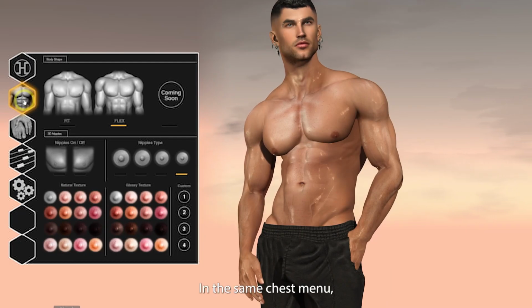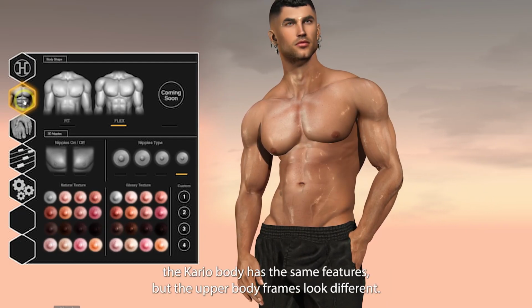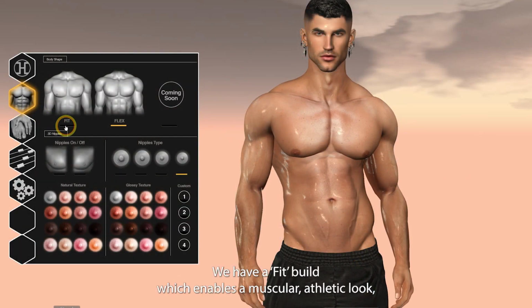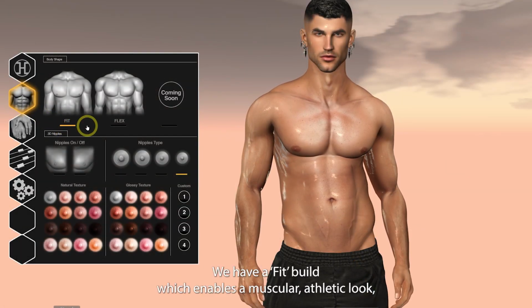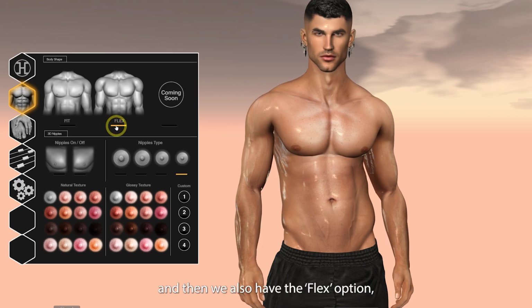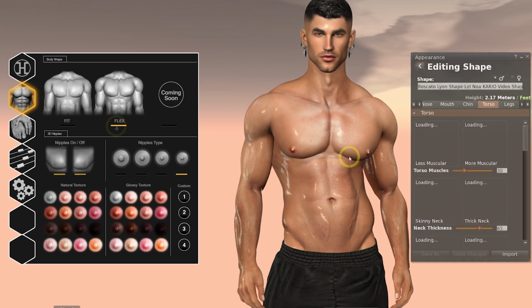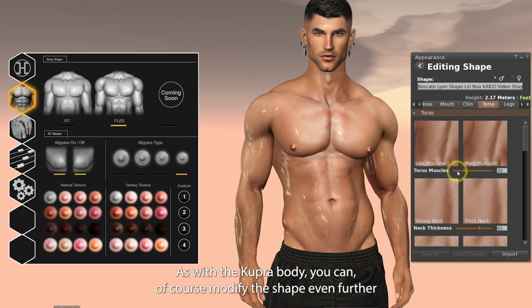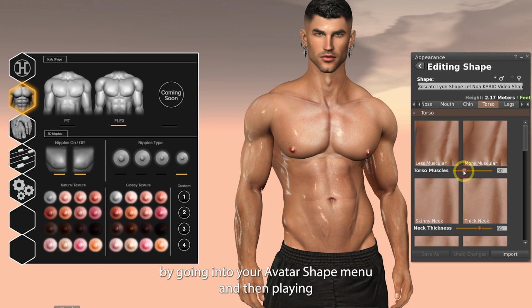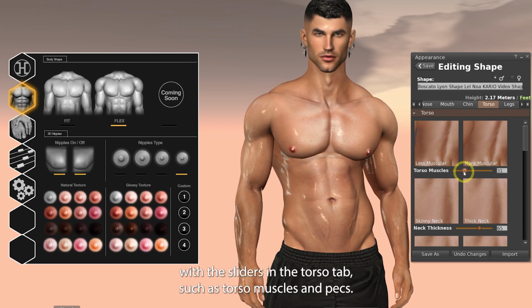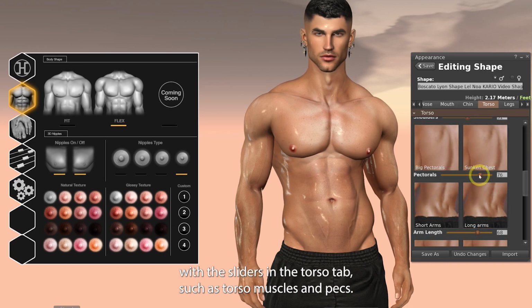In the same chest menu, the Cario body has the same features, but the upper body frames look different. We have a fit build, which enables a muscular, athletic look. And then we also have the flex option, which creates a more exaggerated bodybuilder aesthetic. As with the Cupra body, you can of course modify the shape even further by going into your avatar shape menu and then playing with the sliders in the torso tab, such as torso muscles and pecs.